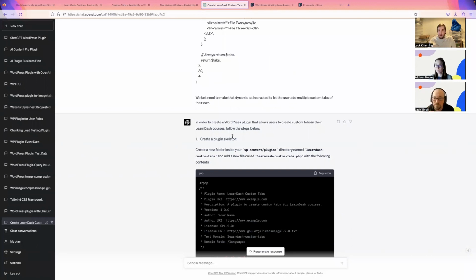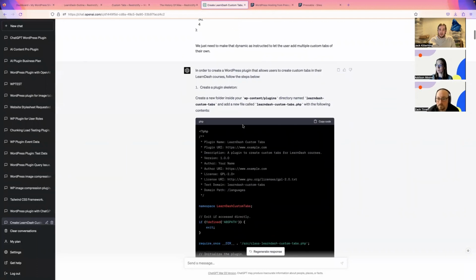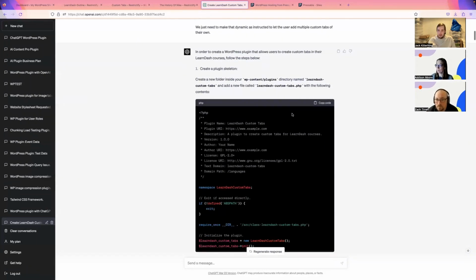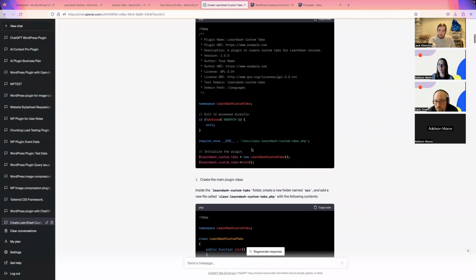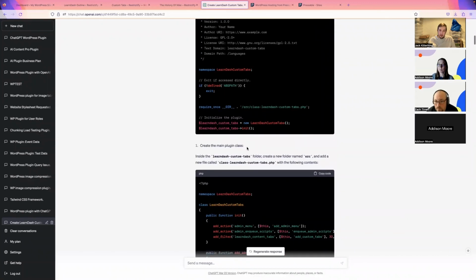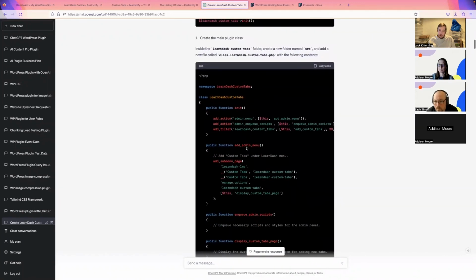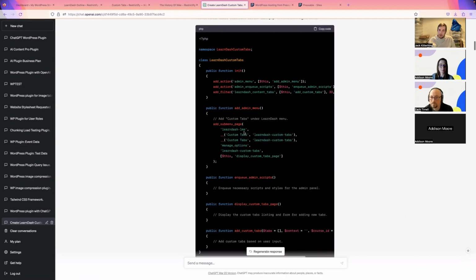And then we can see that straight away ChatGPT goes into like, hey, this is the skeleton of the plugin. So it does everything properly based on what I told it to. You can see it's given us all the information like normal, like if you were uploading the plugin to WordPress.org, it's even given us the licensing for the plugin. It's done the namespace, it's requiring it, it's initializing everything. It's creating our main class, it's adding our custom tabs.